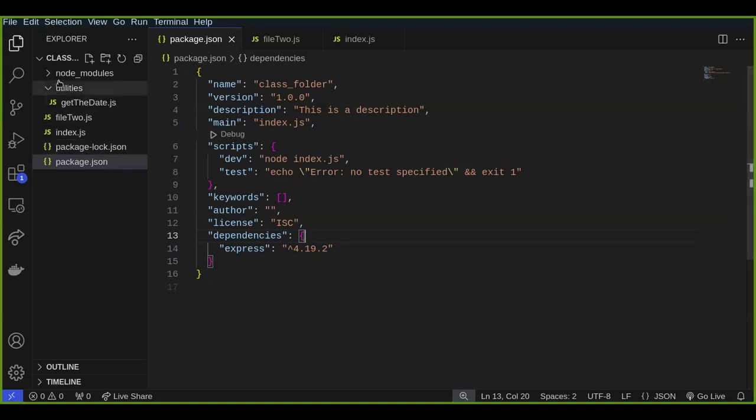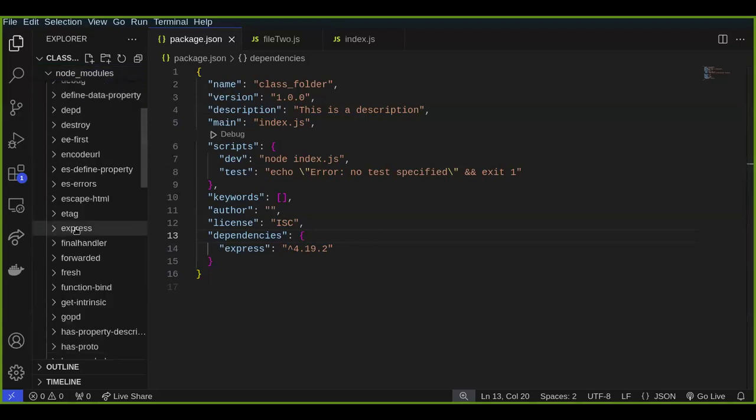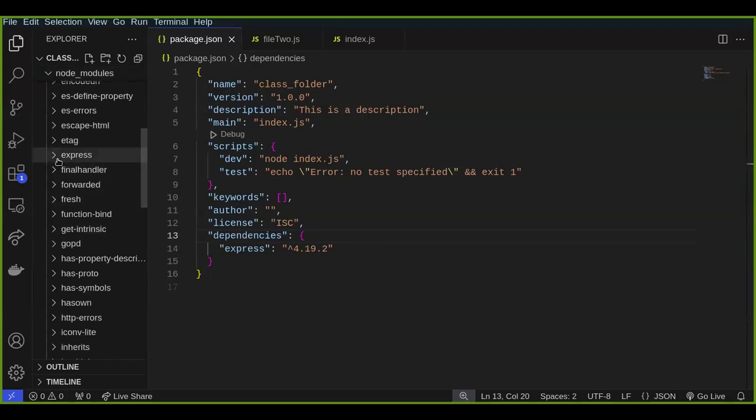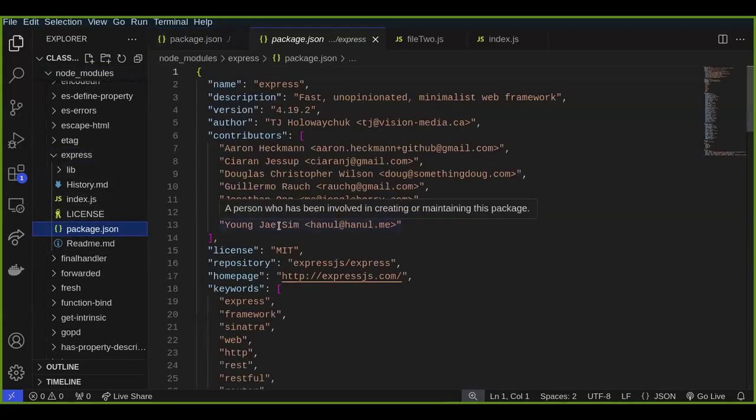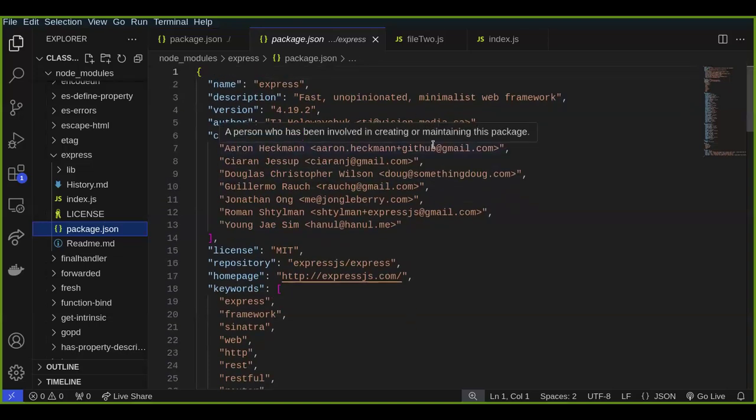Then, if you also notice, we have a new folder being created here. The new folder name is node_modules. Now, this node_modules folder contains a lot of things that you won't even really need, right? If we go to Express and we open it, you'll see that Express is also a project that has its own dependencies. So if you look here, you see the same package.json we have, but theirs has a lot of things. See, they have a description, they have the name, they have version 4.90.2.